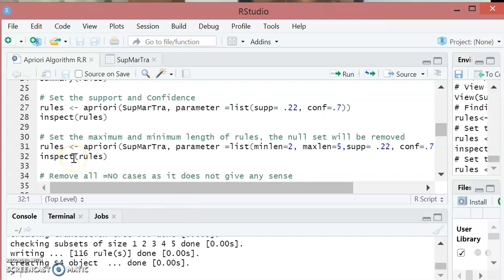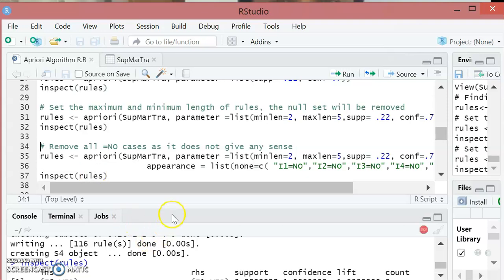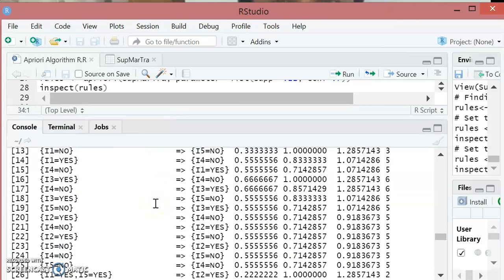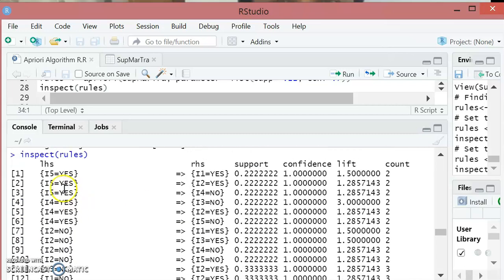We have to check it by inspecting the rules. Now, if you look here, you can see that the null is removed. Now there is no null; only those having some value or some item are being shown here. Now, another thing: again, there are a few more problems to be sorted out.